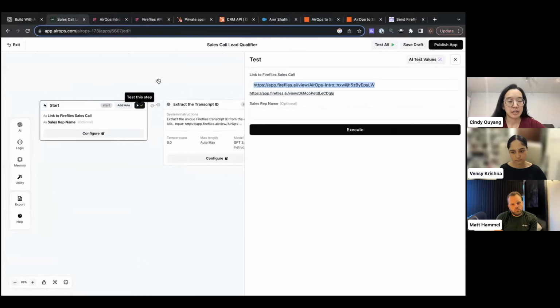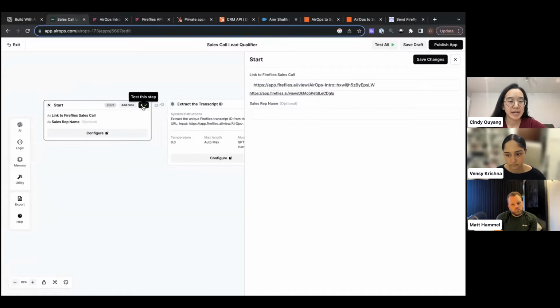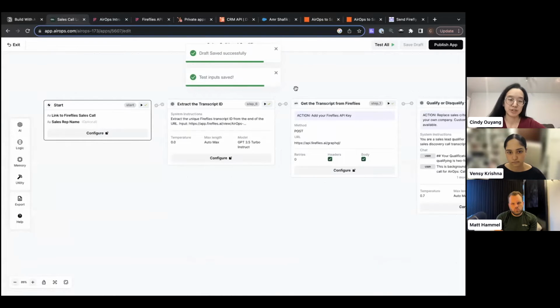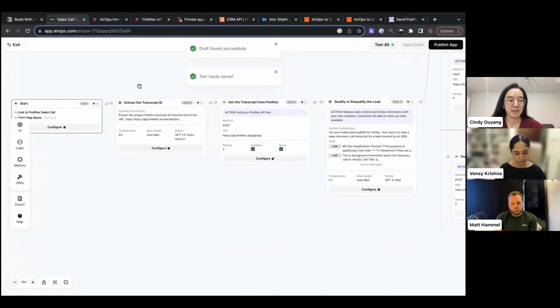And what we're going to do is just simply test this step. So we can pass in the input by clicking test the step on the start step. What you would want to do is copy and paste the link that you want to transcribe. And then we save changes. Okay, so this is the first step. We're just passing in the sales call itself.